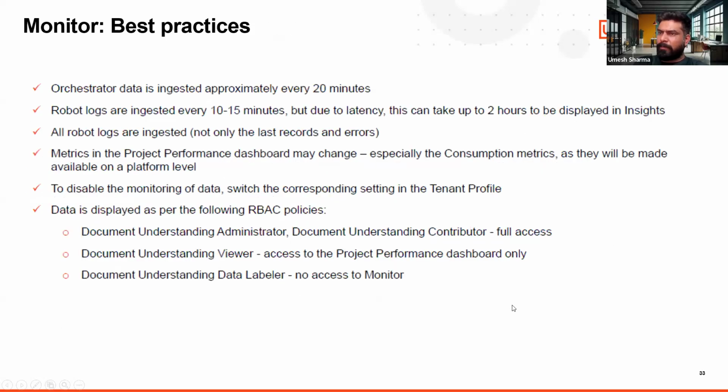So these are some of the best practices for monitor. There's nothing required as such on the monitor tab because it's already done. You just see the analysis or the reporting. But the data that is synced between the orchestrator and the dashboard is usually ingested approximately every 20 minutes. So you don't see the real-time data as of now.